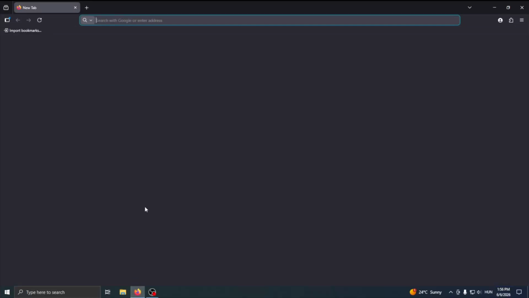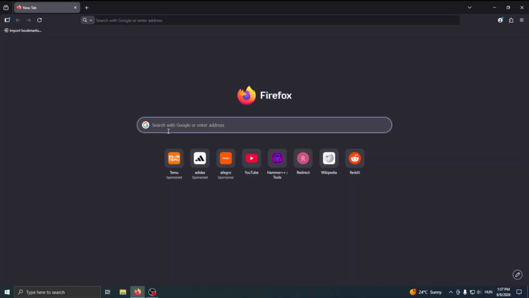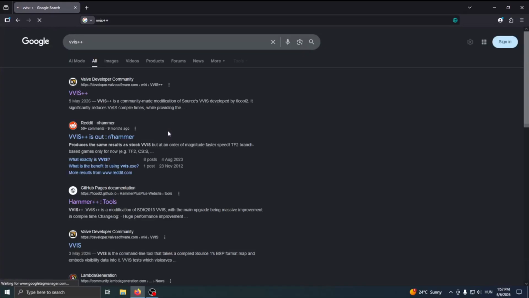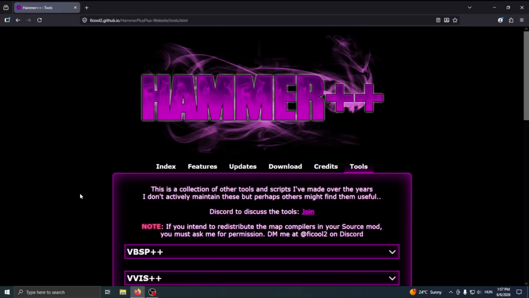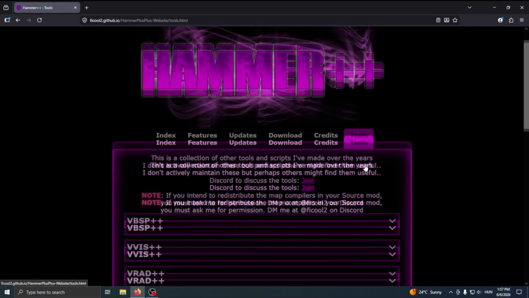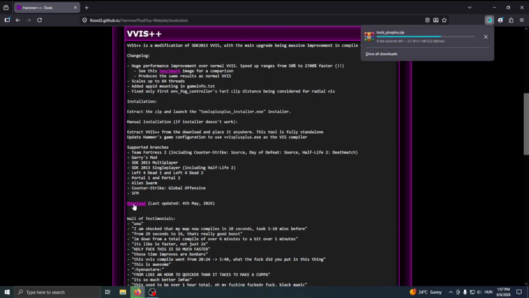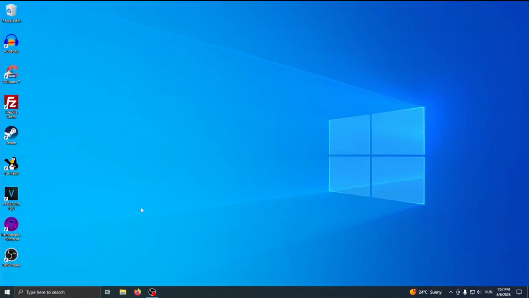So first you're gonna open your web browser and enter VVIS++ into the search bar. Locate the GitHub page called Hammer++ Tools. Go to the Tools tab, locate VVIS++, roll down the window, and then locate the highlighted download. Download the zip file, open it.